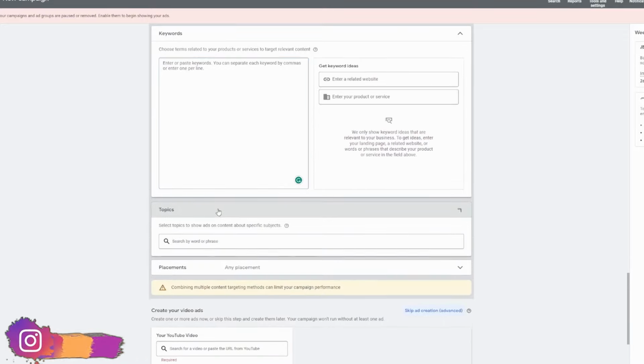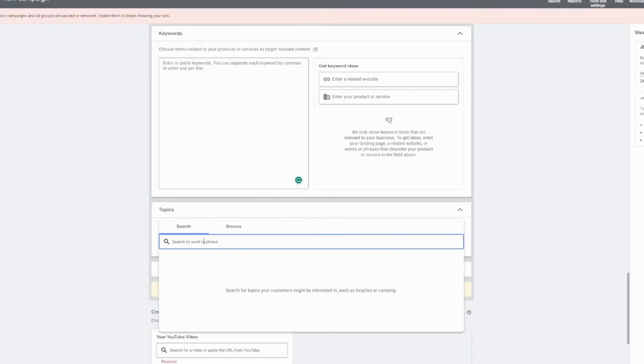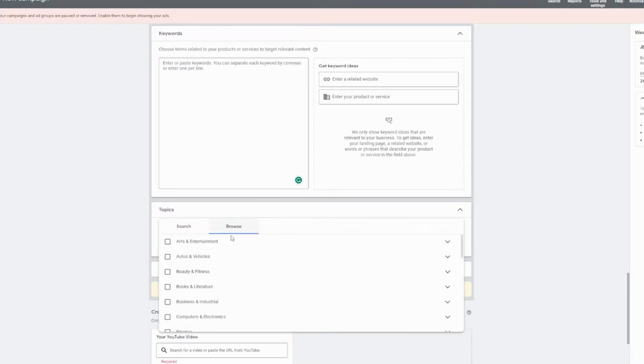Now, topics is basically anyone interested in a specific topic, and the topic could be anything pretty much. Let's say, let's go to browse.